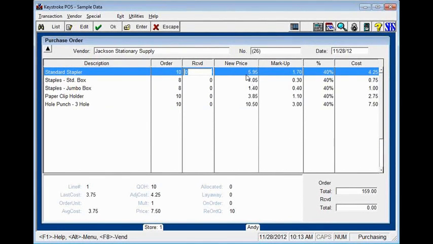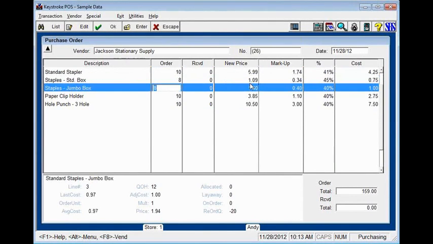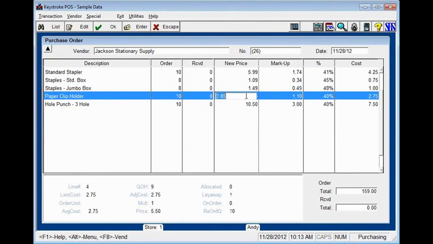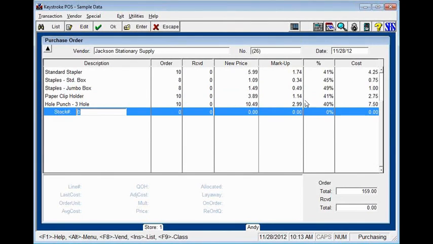I can say at this time I can manually change the price. I can say, well, no, I want them $5.99. I want this price to be $1.09. I want this one to be $1.49. And I can manually do these if I want $3.89 and maybe $10.59 or $10.49. This time I'm going down a little bit. You notice how the cost didn't change.